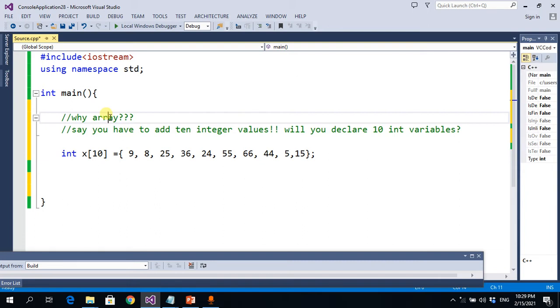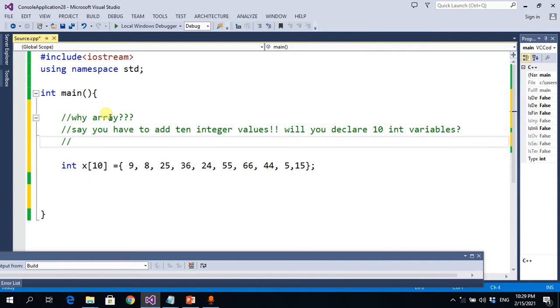You will definitely declare 10 different integer variables. Like you can declare int x1, x2, and so on. So this seems a little weird because it doesn't look nice. Let's say if you have to add 100 integer values, then using this technique you will have to declare 100 different variables. So that's not a proper solution for this scenario.